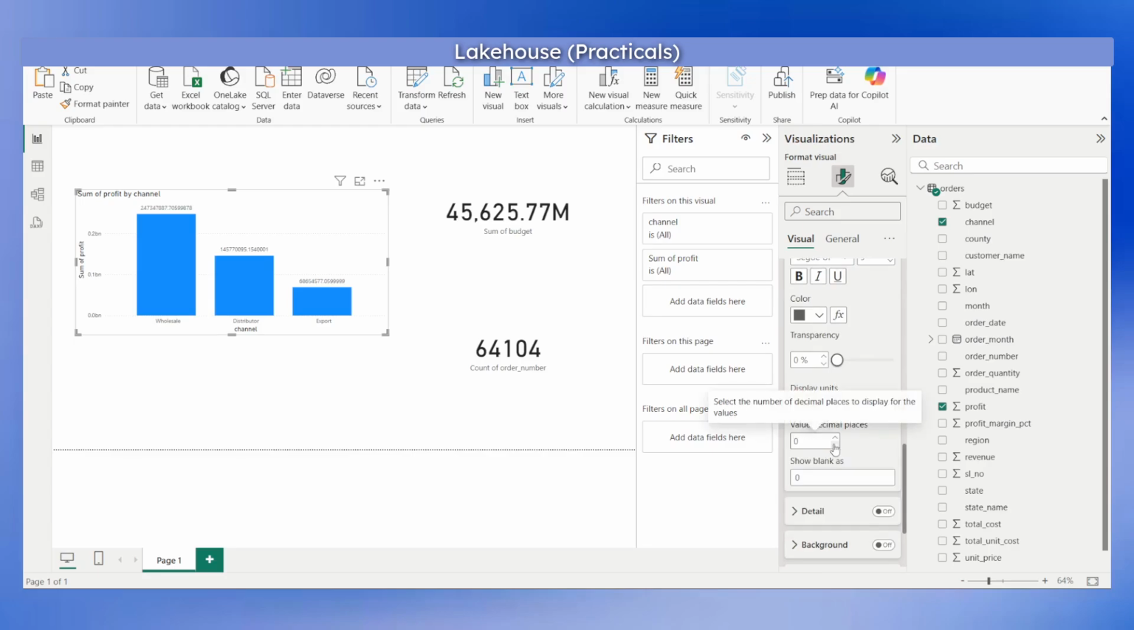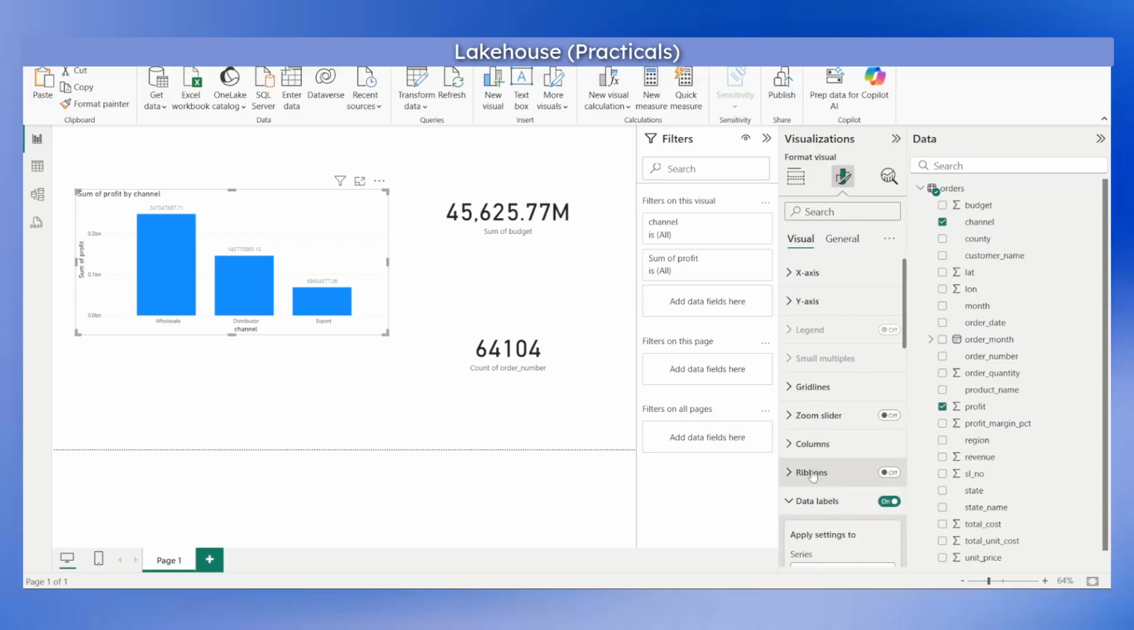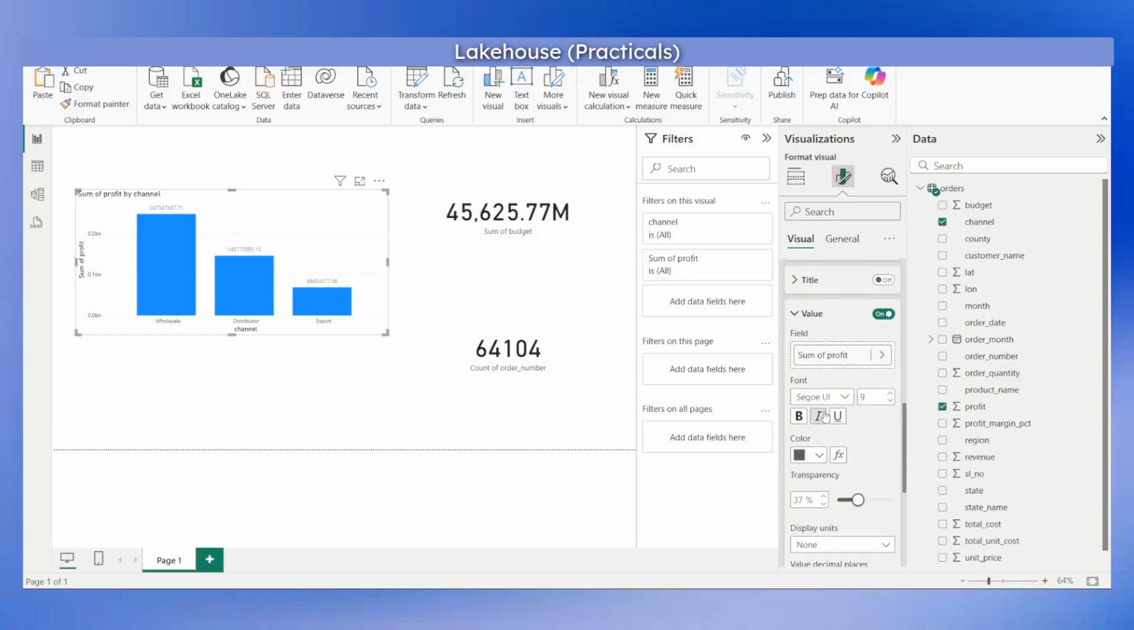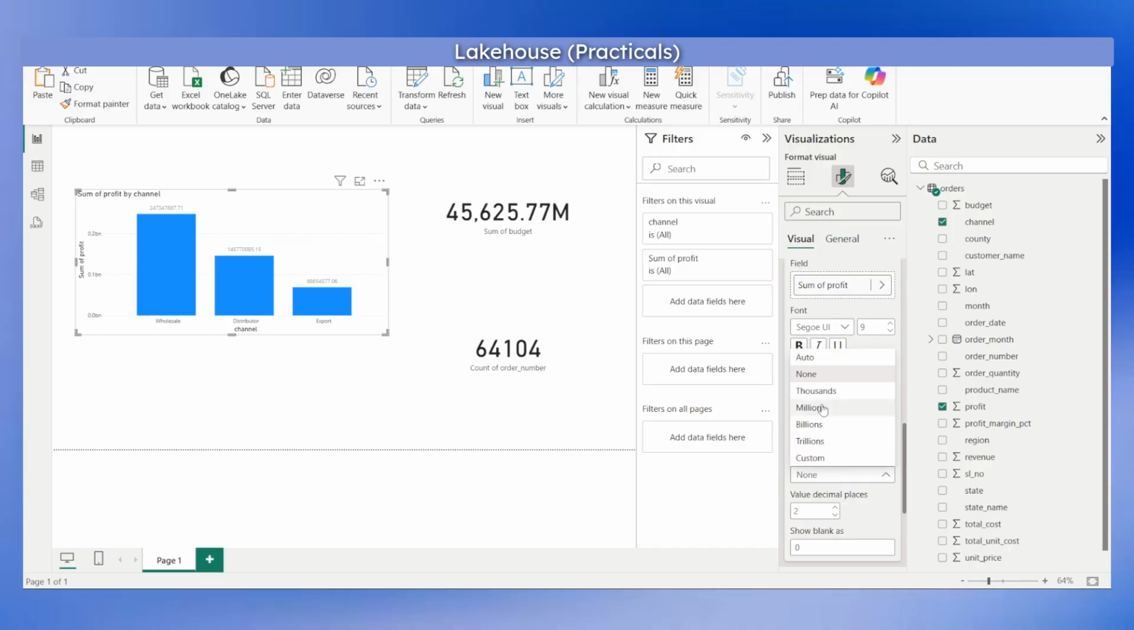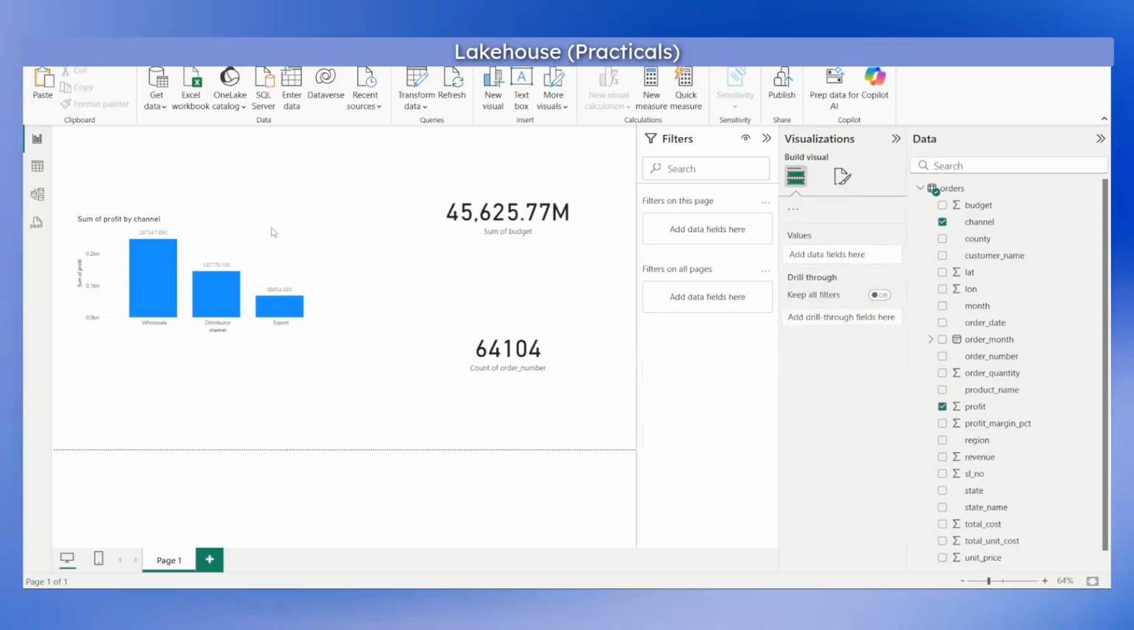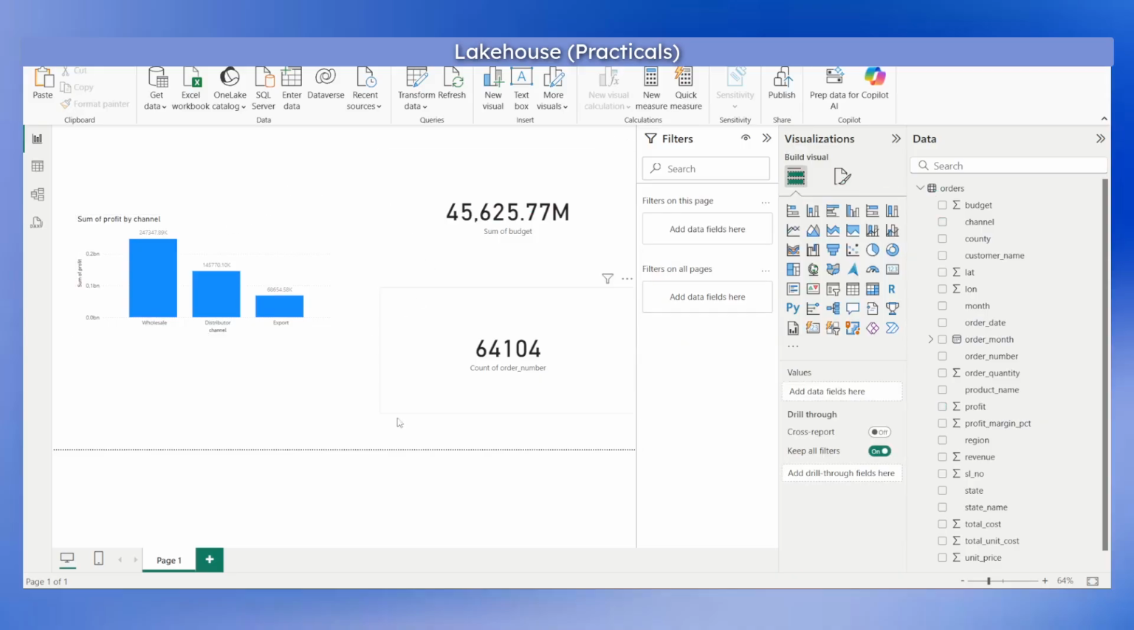Or maybe if you want to make it like, sorry, my bad, go to data labels, then values. Instead of none, if you want to show it in thousands, you can show it in thousands, right? So that is how you get started working with a lakehouse.